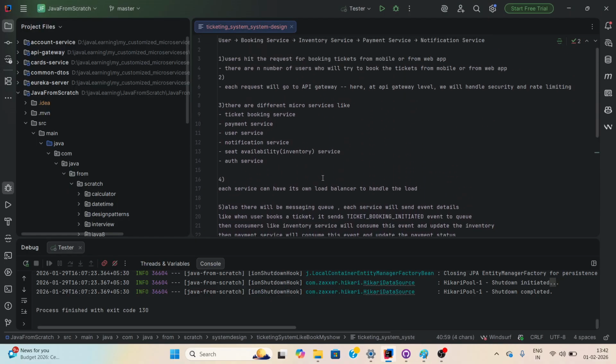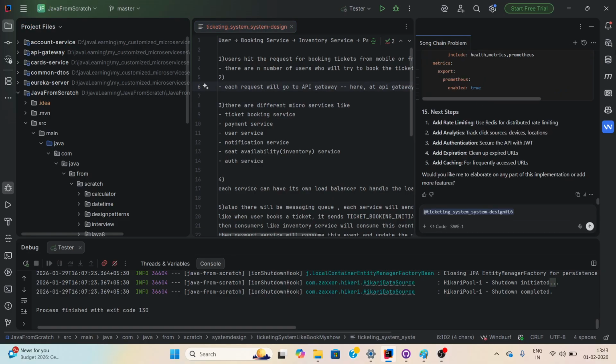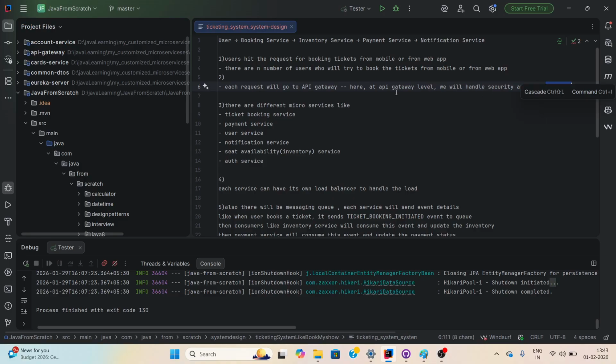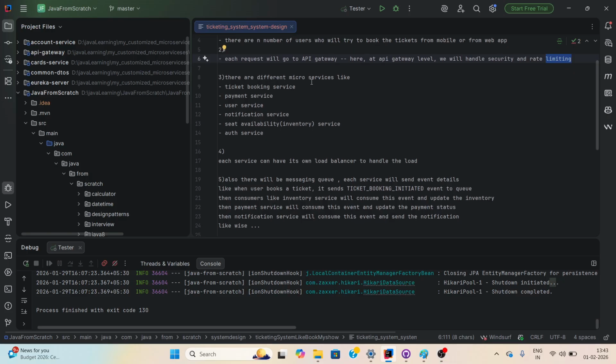If we check the steps, users try to book the ticket using any web app or mobile app. There are n number of users who will try to book the ticket. Each request will go to the API gateway. Here at the API gateway we will handle security, authorization and authentication. Rate limiting also we can add in the gateway layer itself. Then there are different kinds of microservices like ticket booking microservice, payment service, user service, notification service, seat availability service, and auth service.